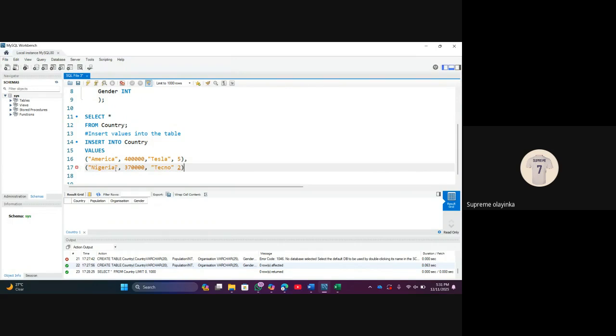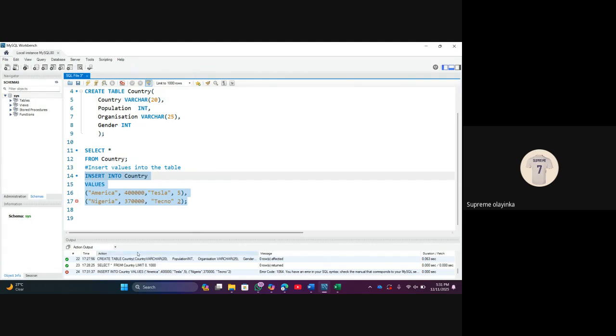Now that we are done, because we only need two lines of code, or two rows of data, we can just end our data results with a semicolon. Then we run this. It's giving me an error, there's an error in my SQL syntax. Actually, after this techno, I'm supposed to add a comma. So there should not be any error.